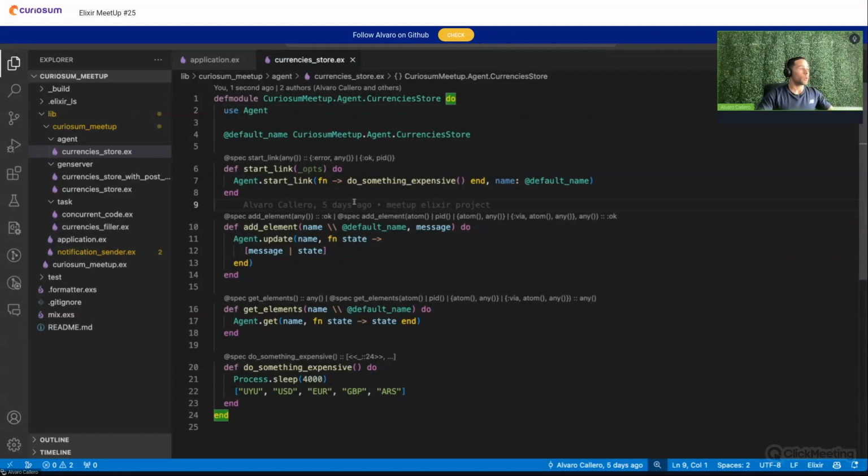The first thing that we are going to use here is start_link. The start_link is a function that we use to spawn a new process, in this case an agent. When we use start_link, we need to provide the initial state. Here we are just returning an empty list as the state. And we give a name to the process. This is the default name, the same name as the module.